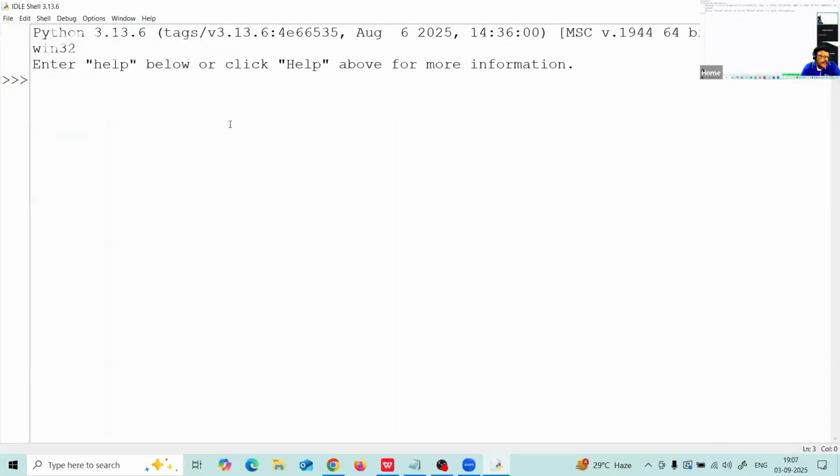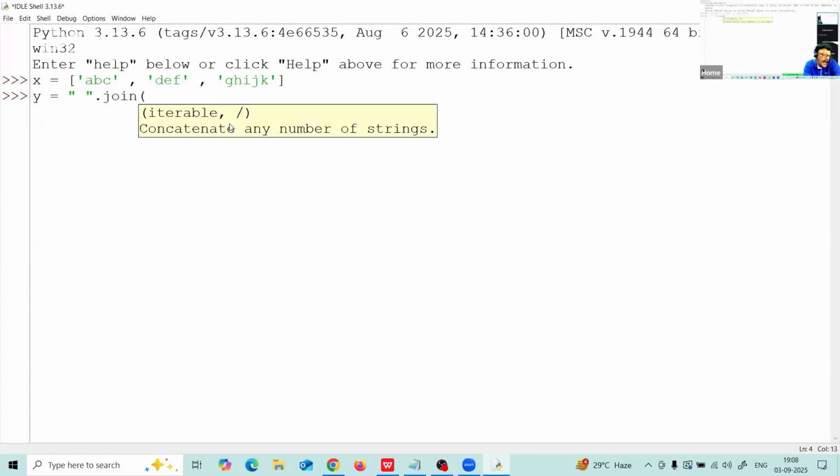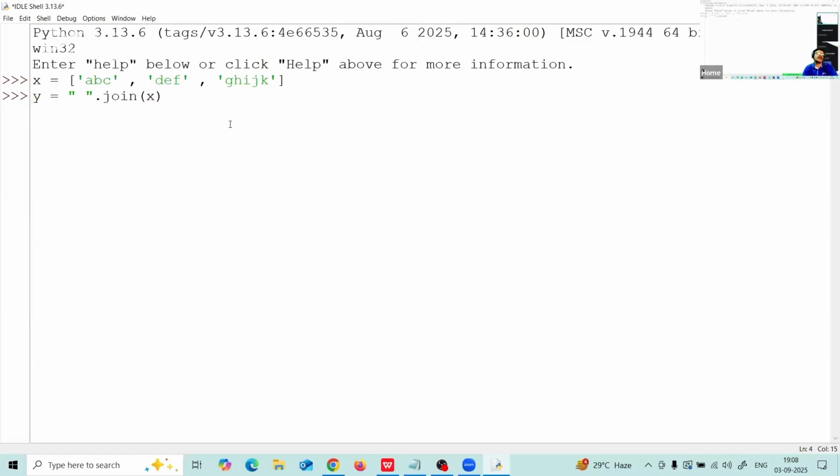Okay. Suppose x is equal to square bracket ABC, comma, DEF, comma, GHIJK, let's say. So clearly this is a list of strings. And if I say y is equal to quote open, and then I give a space, let's say a single space I have given, quote close, and then dot join, and the name of the list. See, in the bracket what I have given, the name of the list. Then all the strings of that list will be joined, and in between each word, there will be a space. So y will be a new string.